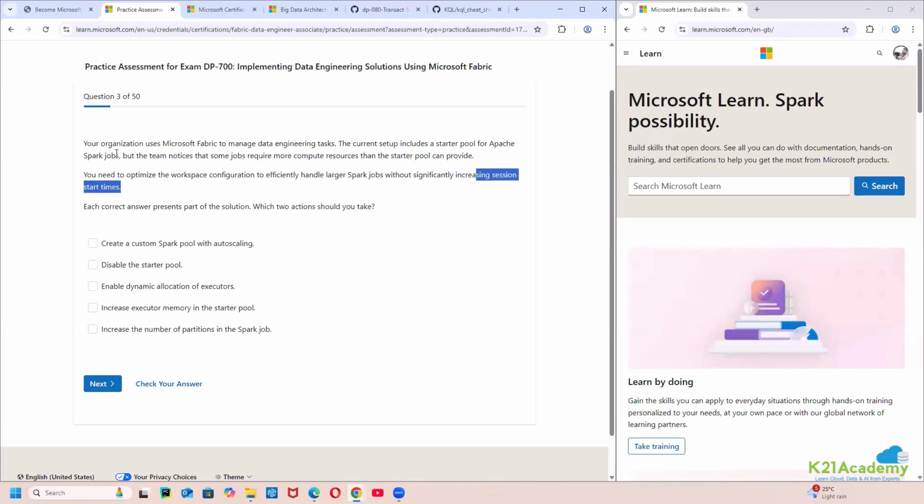But with the starter pool, they say that people are seeing some jobs require more compute resources than the starter pool can currently provide. Create a custom Spark pool with auto scaling, disable the starter pool, enable dynamic allocation of executors, increase executor memory in the starter pool, increase the number of partitions in the Spark job. I would go for these two. I would prefer to use the starter pool itself, but increase the executor memory. But the compute will not increase in that case.